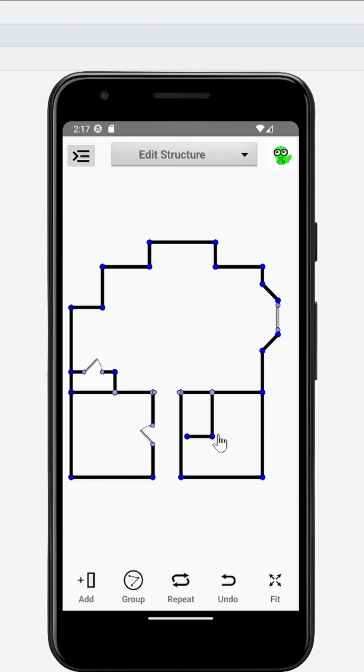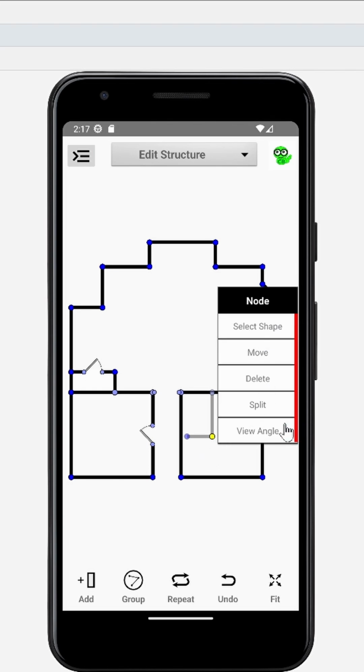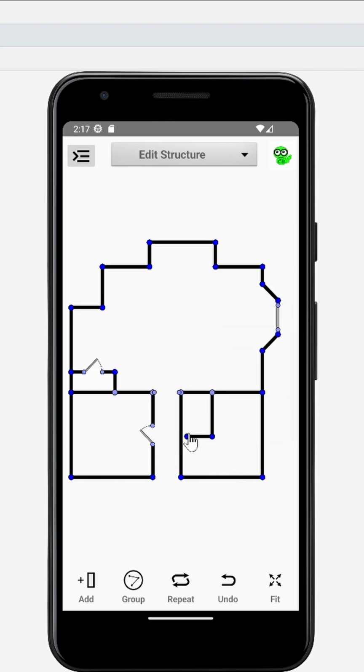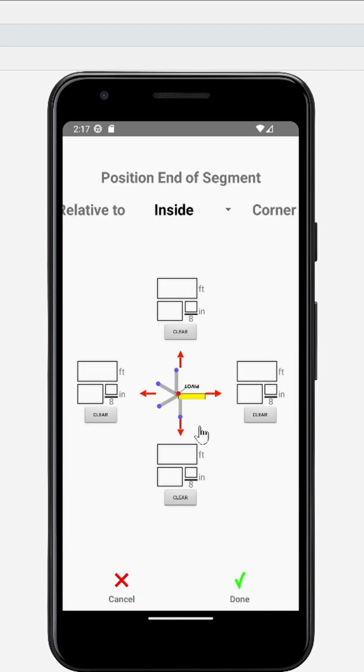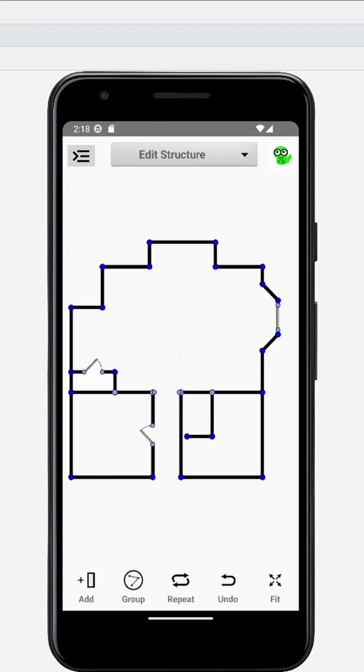And as you saw in the add menu, add segment, now for this, the default is inside. If I were to change that to outside, you can see that it changes to this corner becomes your perspective for where you measure. And once again, you just set the outside. So I am going to cancel that.